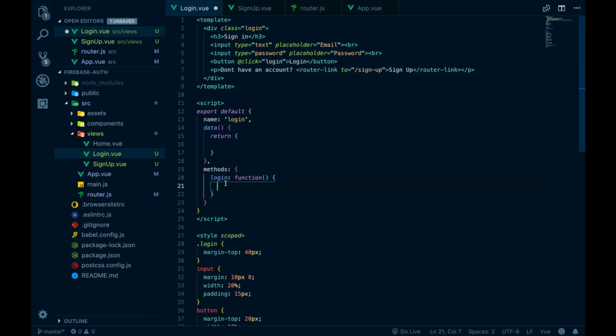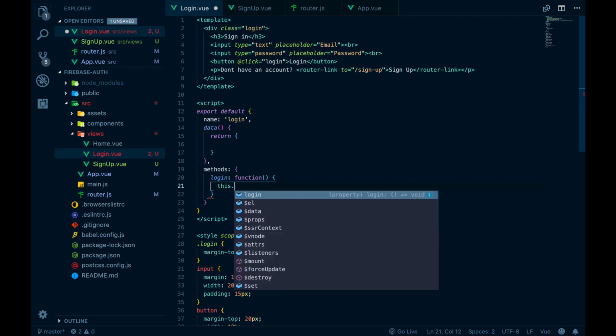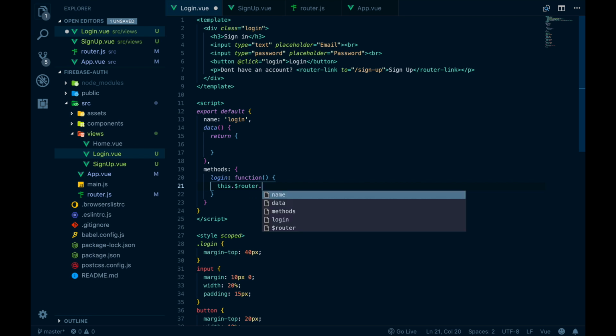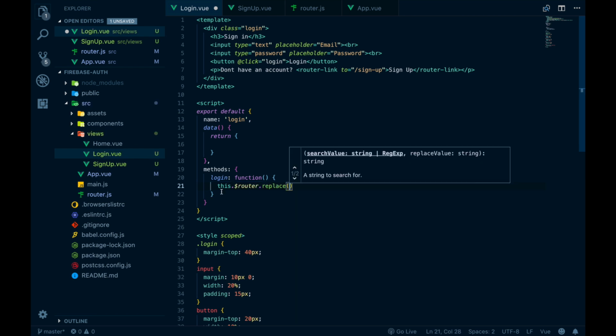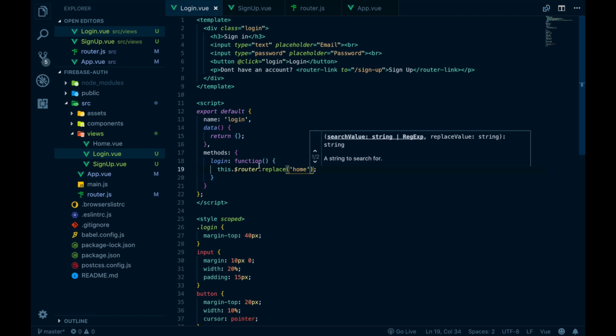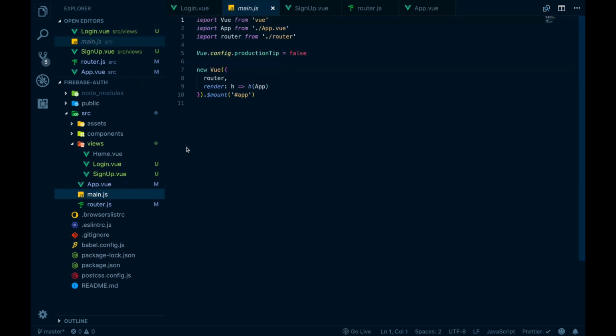And what's cool is that Vue Router gives us this replace method. And so the way this works is you can just say this.$router.replace, and then in here we can just say home. Now you might be wondering why we're using this. If we go over here to the main JS file, you can see that router is injected into the Vue app. And what this does is it makes it so that we can easily access the router from any component within the app.